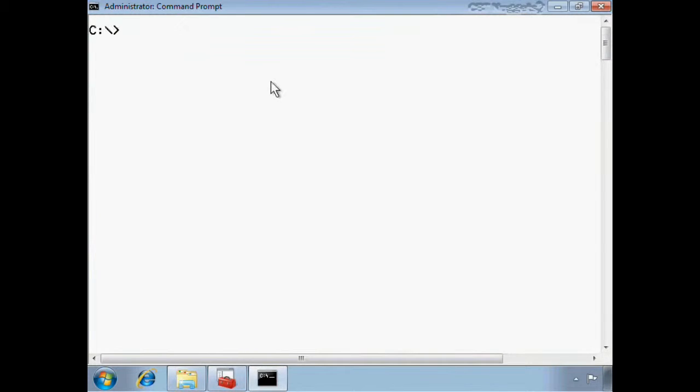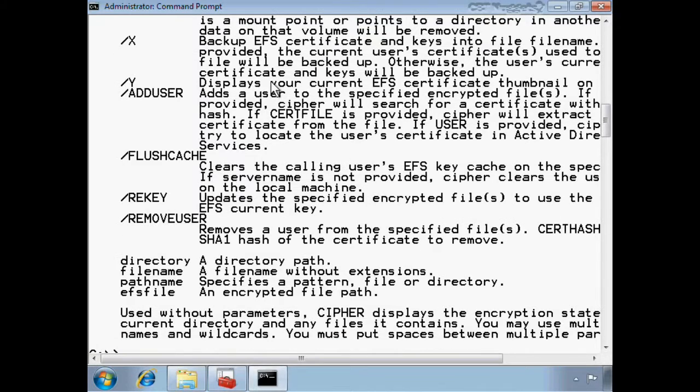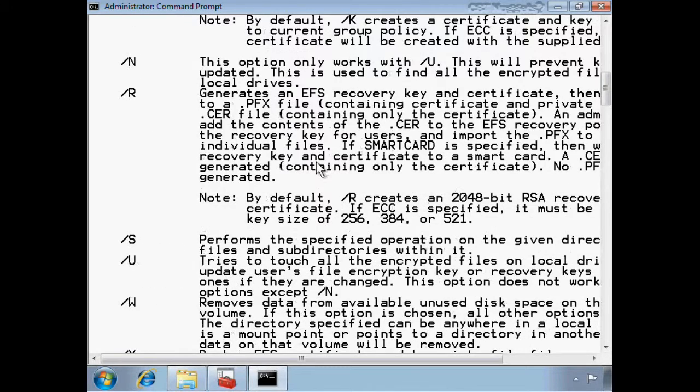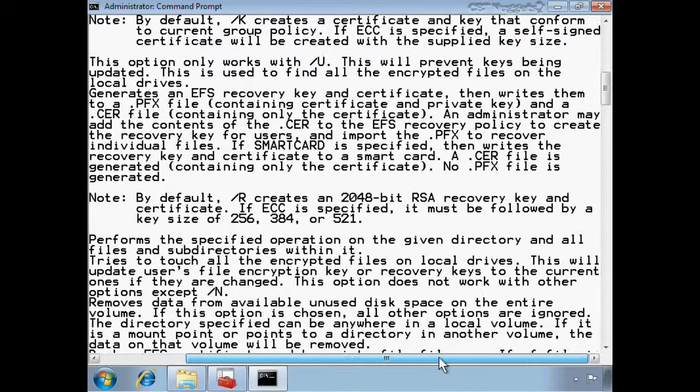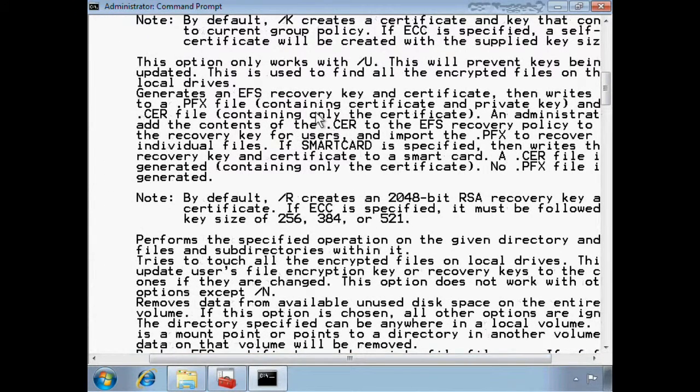Now, you already know, or you should know, that the cipher command is how we manage EFS from a command prompt environment. And in particular, there's a switch called R that enables you to generate an EFS recovery key and certificate and writes them to two files: a PFX file that contains the certificate and the private key, and the CER file contains the certificate and the public key, you see?